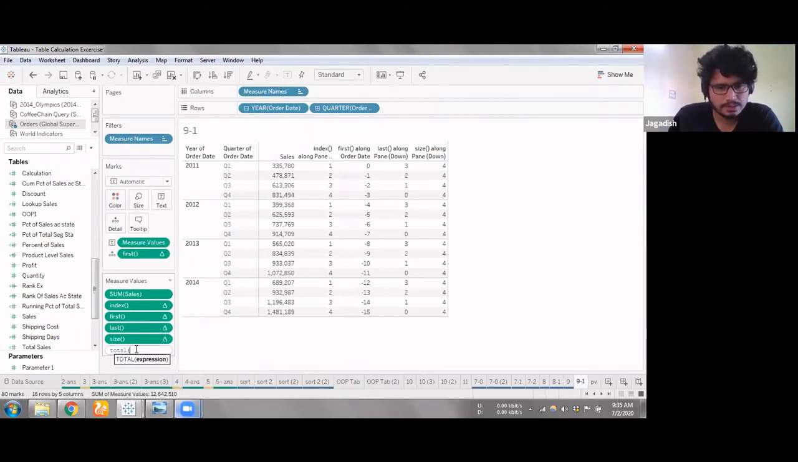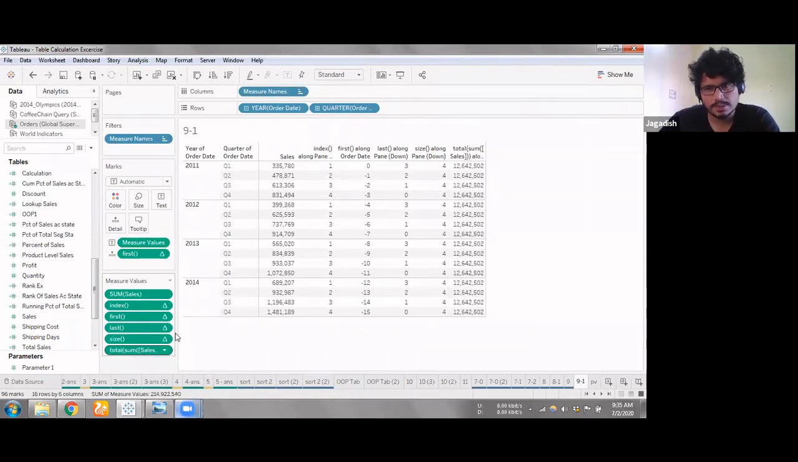Total, expression should be sum of sales. So basically what it means is it gives us the value of the expression that we gave in. I'm using sum of sales, which is the field that I used in the view. It gives me sum of sales for each quarter.